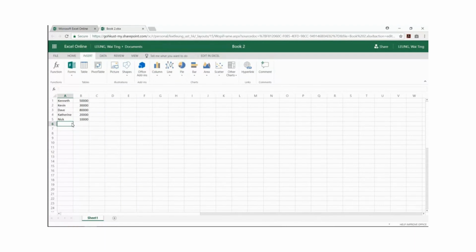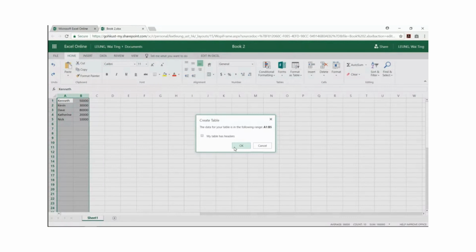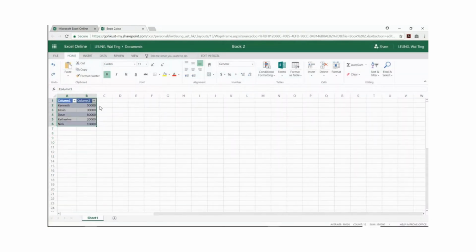In the first example, I have these 5 people and their monthly salaries. Okay, now let's format these 2 columns as a table. You can do it by simply going to the Home tab and then select the 2 columns and choose Format as Table to format the 2 columns as a table. And then let's rename the first column as Name and the second column as Monthly Salary.